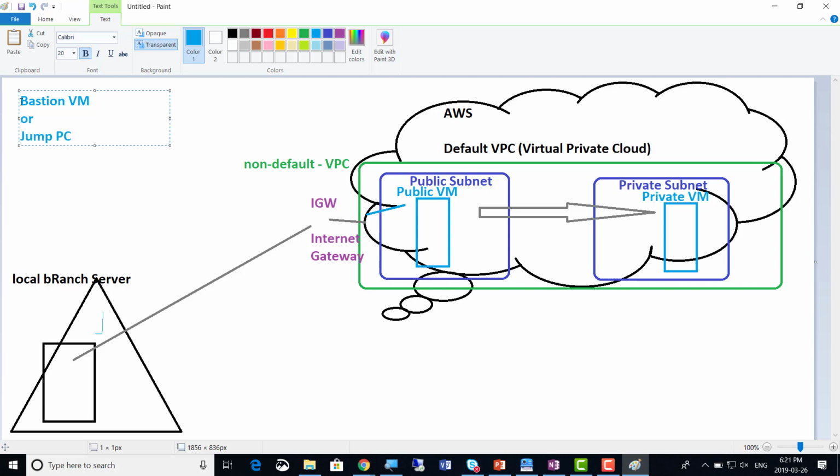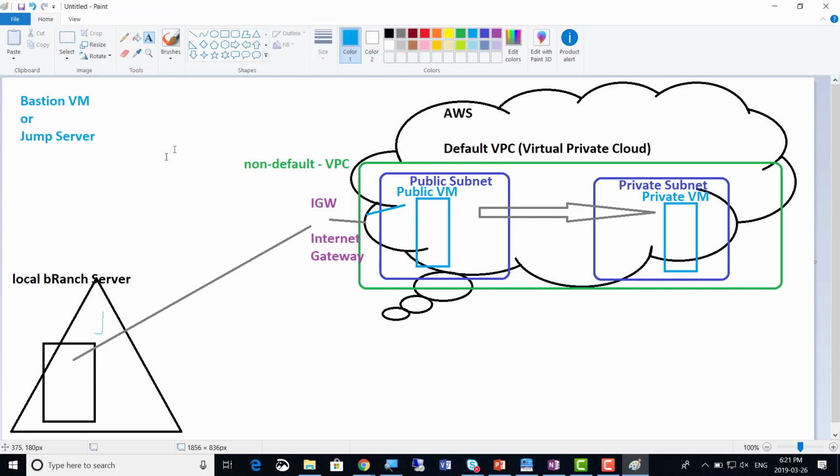So jump PC is that you connect to that PC or machine, or jump server, you can say. So actually let's put it jump server. So we're going to jump from our desktop inside the public subnet to this public VM, which is also known as jump server or the Bastion VM. And from there, because the private subnet is only accepting traffic from this public subnet, this private VM will be accepting traffic coming from this public VM.